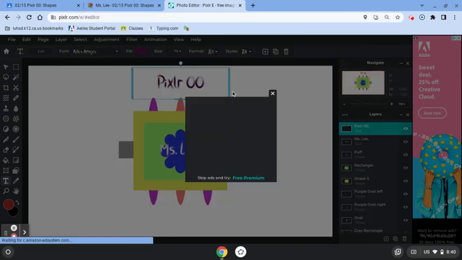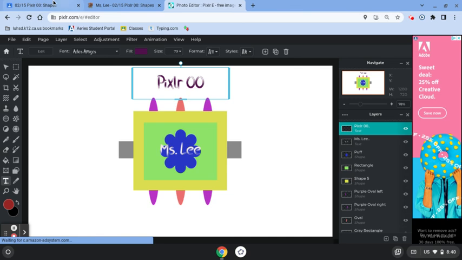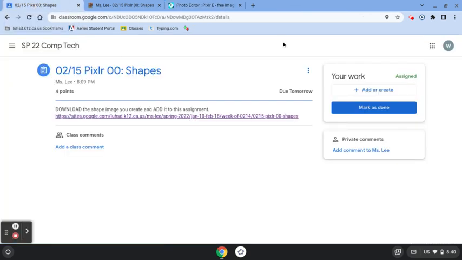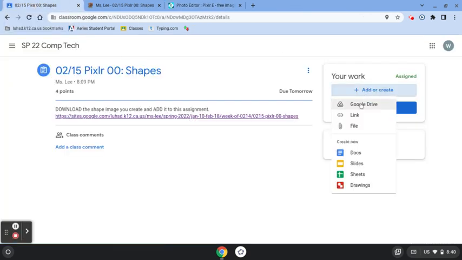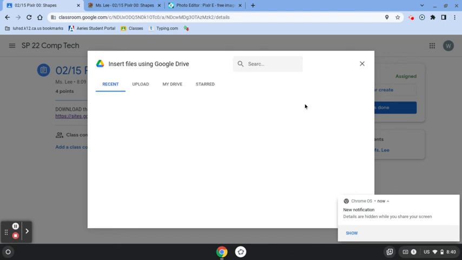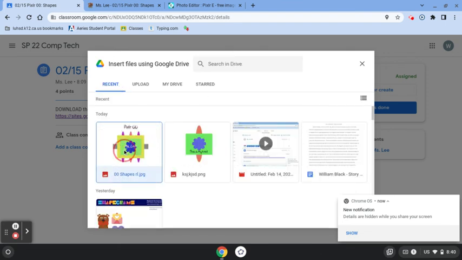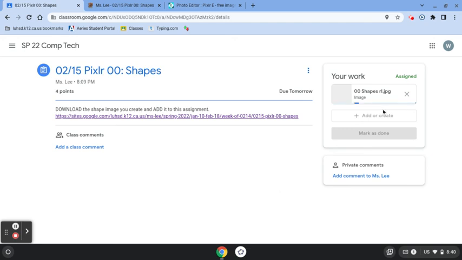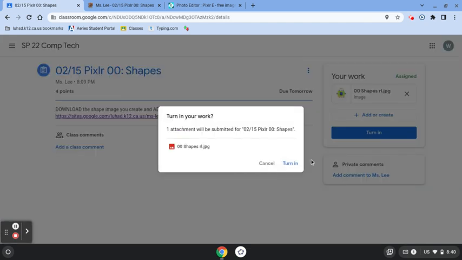Don't worry about the ads. Again, we're going with the free version. We're going to deal with ads, sorry. Back to the assignment in Google Classroom. Add from Drive. It should be in your recents. And mark it's done. And turn it in. And that's it for this portion of the assignment.